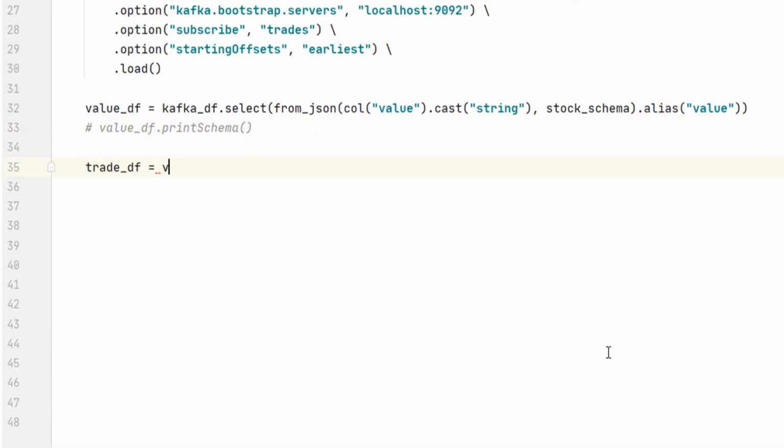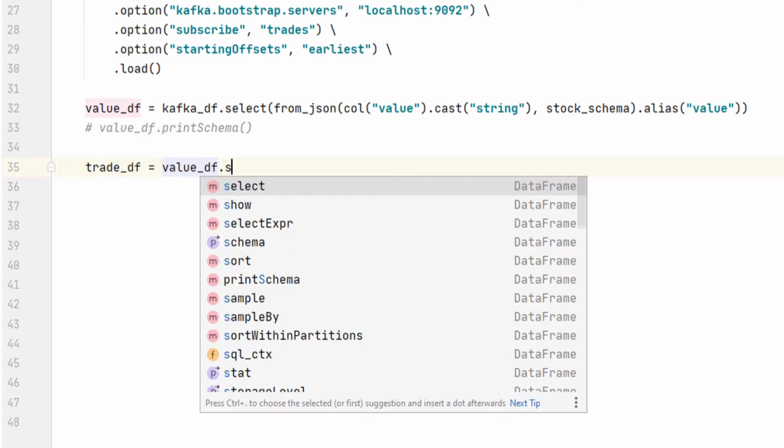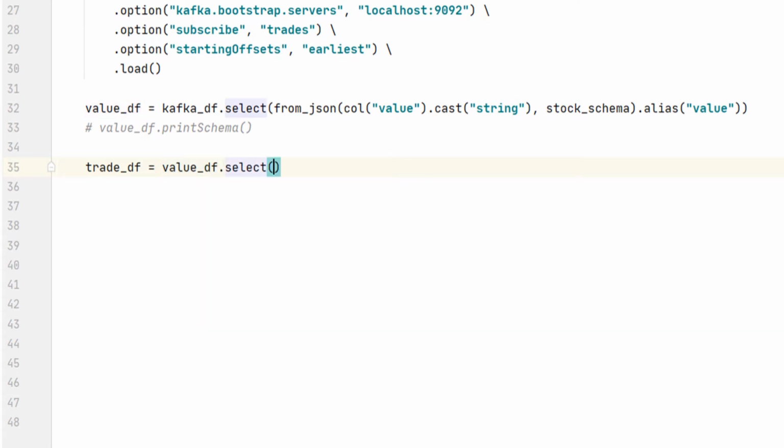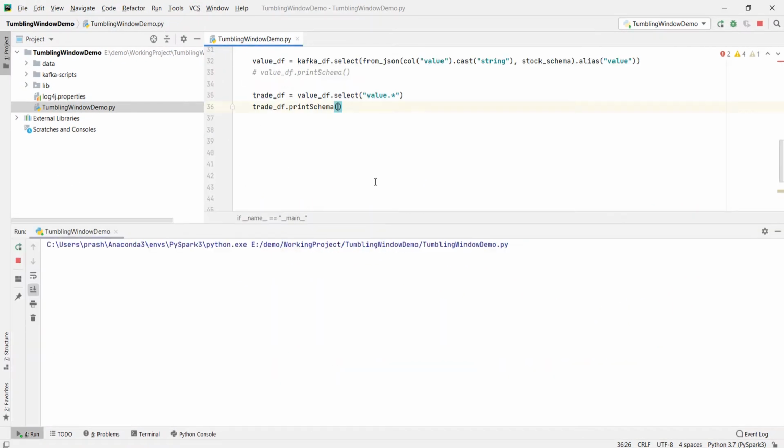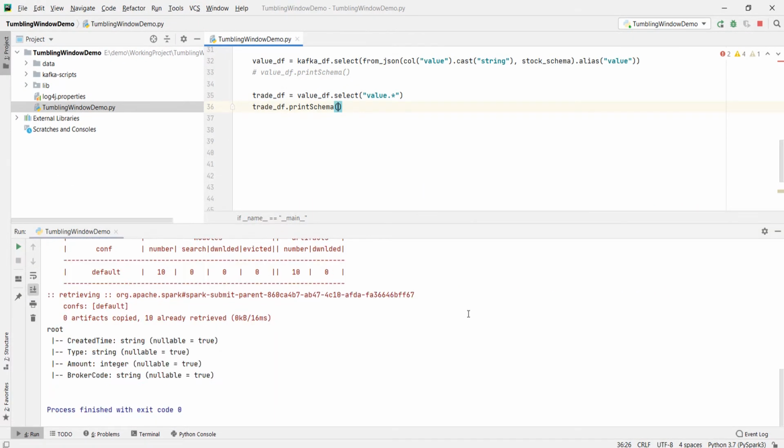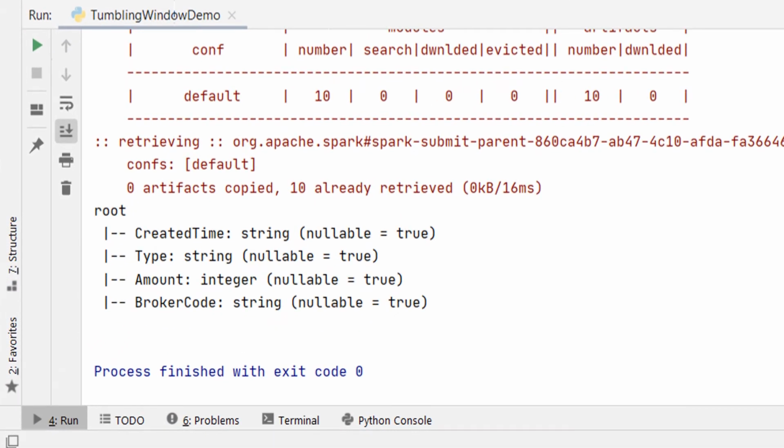I want to make some changes to this data frame. The first thing is to select the value.star. Why am I doing this? Well, I do not want to refer to my columns using the value. syntax. Let me show you. Print the schema once again. Do you see the difference? Now the value is gone and I can simply use the column names without prefixing the value dot. Great.